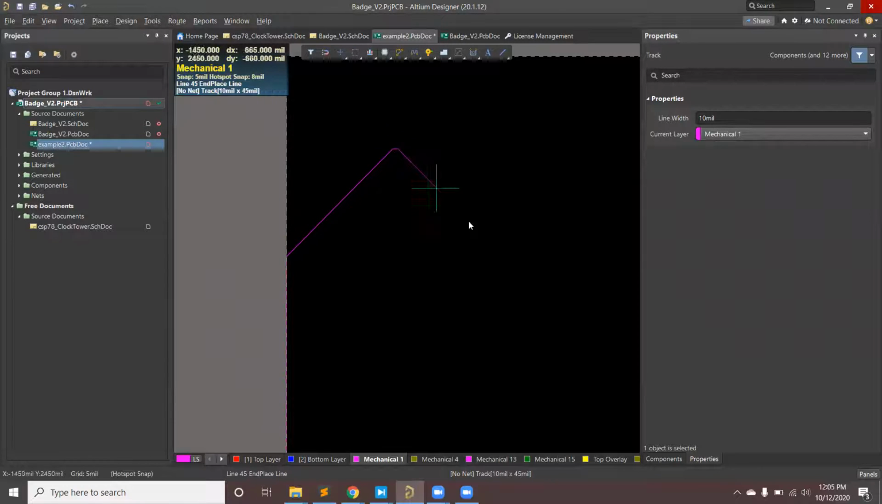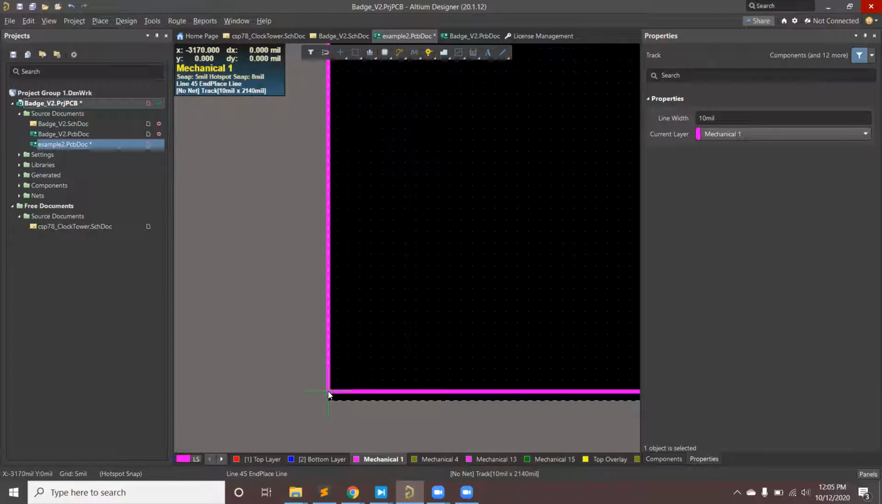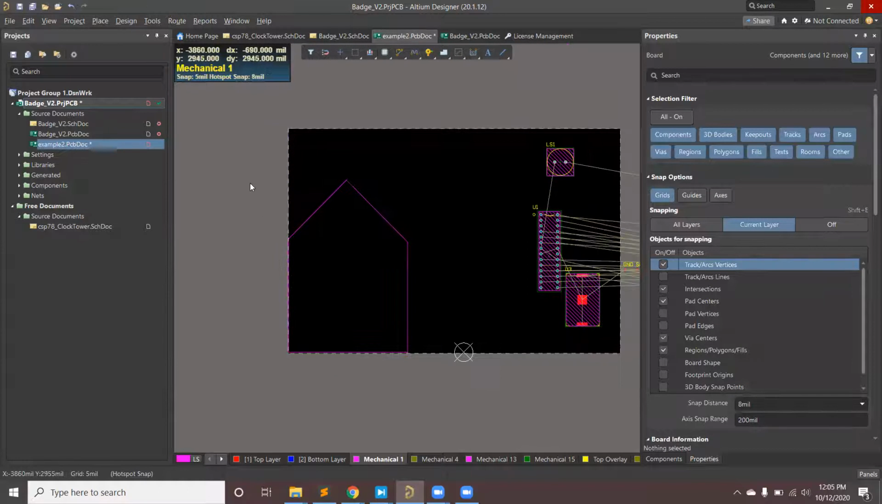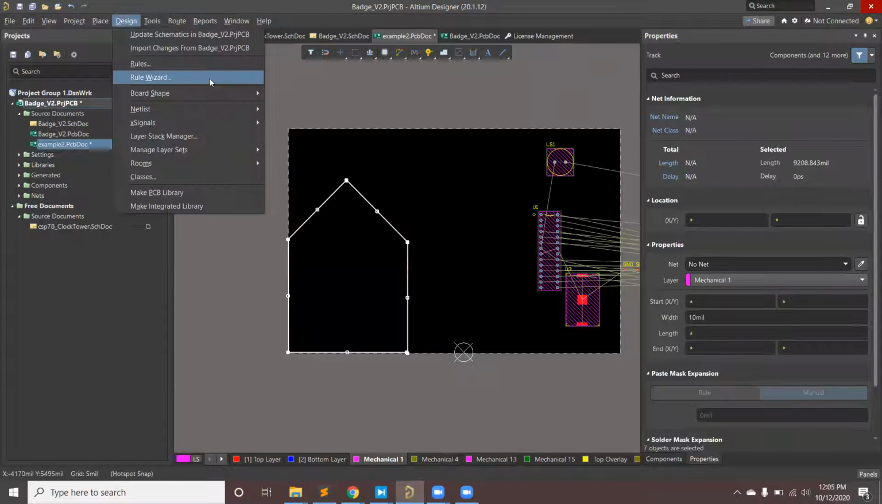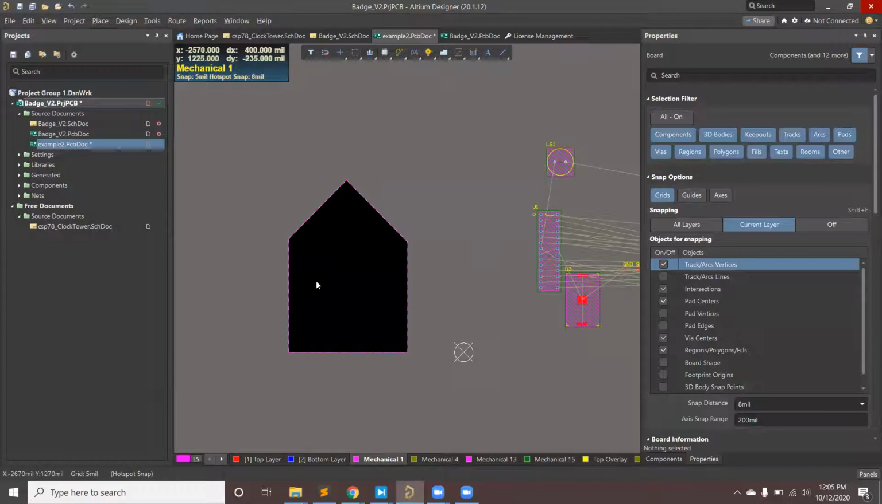I'm just gonna do something kind of random, but you can make this look kind of nice. This is not even. Make this better. I'm just going quickly. There. So now I have the shape. It's kind of ugly, but I did it. And you'll highlight this, and you can go to Design, Board Shape, Define from Selected Objects. Now you have a roughly clock tower shaped board. Again, make it better. This is ugly.